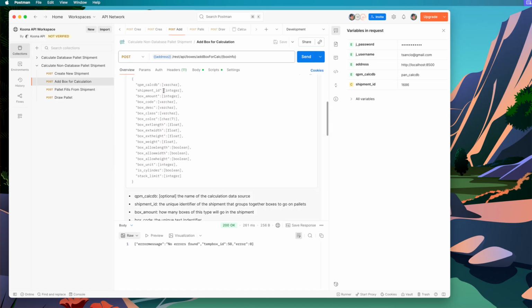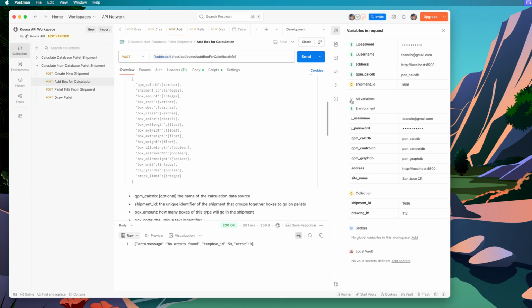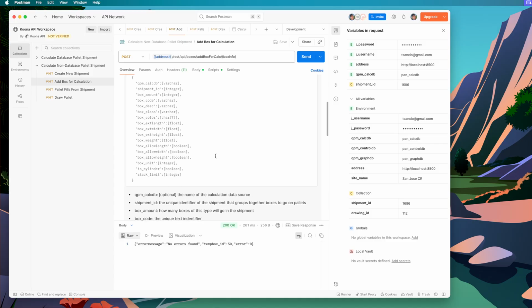Then we have these other parameters, which are part of the input data, and the ones that we need to request for a test server, which include a username and a password for basic authorization. And then we have other information regarding the box itself. We have a code to separate it from the rest of the boxes, description, class, color. We have length, width, height, weight, all the dimensions, and whether the box can be placed on its sides or not. Then a unit, because we work with millimeters, kilograms, and we also work with centimeters and inches.